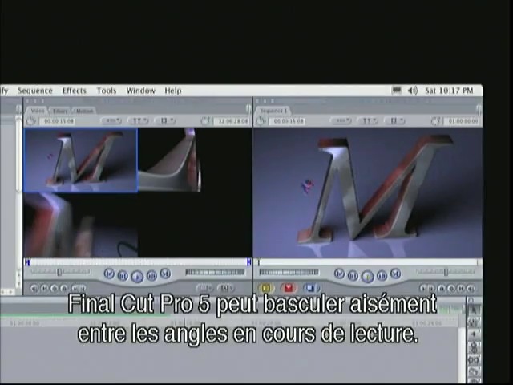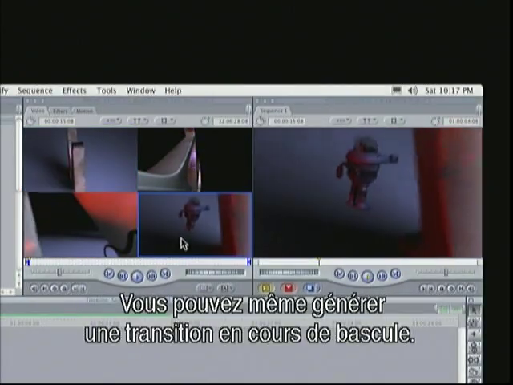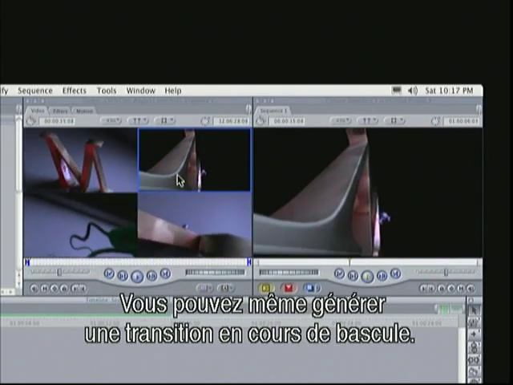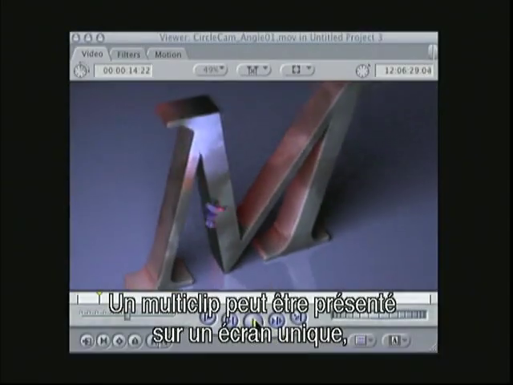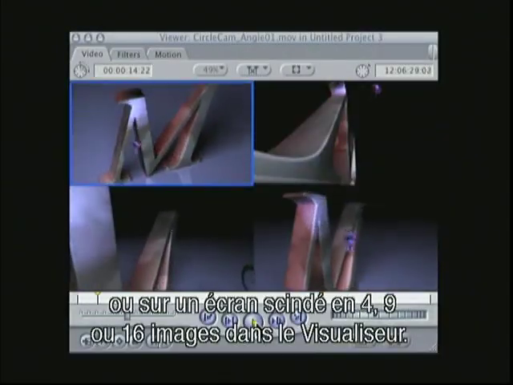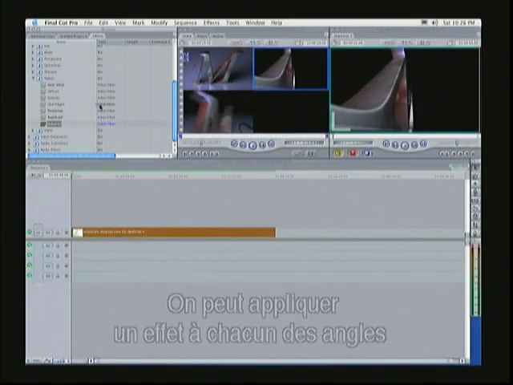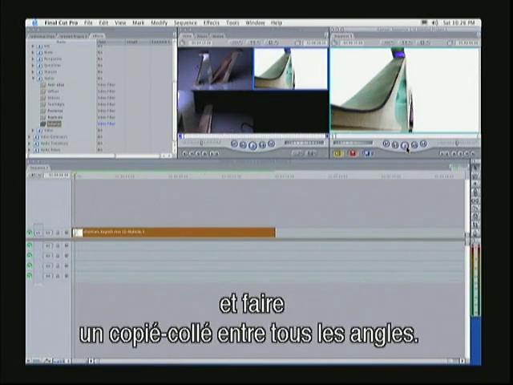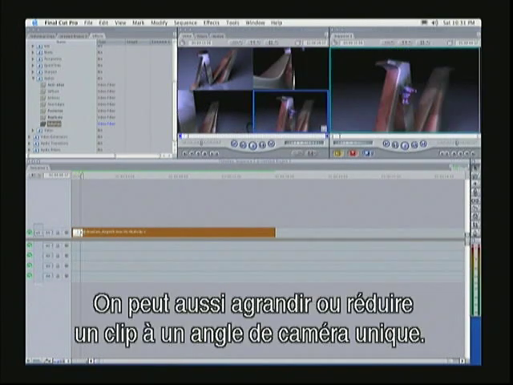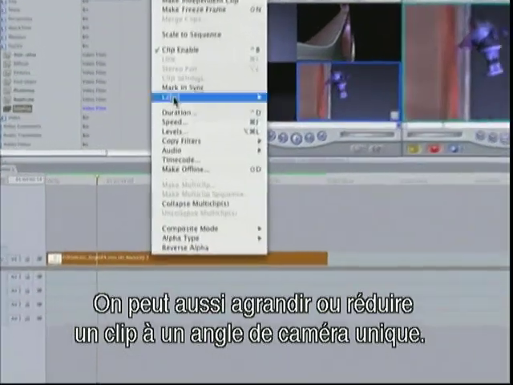Final Cut Pro 5 can quickly switch between different angles during playback. You can even generate a cut during the switch. The contents of a multi-clip can be simultaneously viewed in a 1-up, 4-up, 9-up, or 16-up format in the viewer. Effects can be applied to each angle individually and copied and pasted between different angles. You can also quickly collapse and uncollapse a clip to a single camera angle.